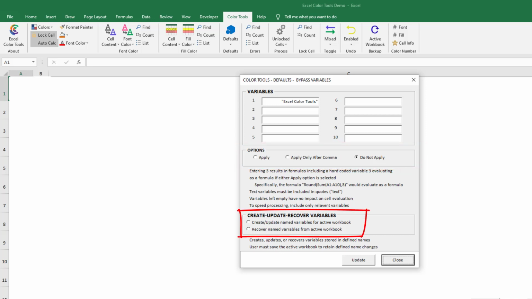The user can also create, update, and recover variables associated with the active workbook. Text variables must be included in quotes. Because it requires additional processing time to evaluate each bypass variable, it is recommended to include only relevant variables.